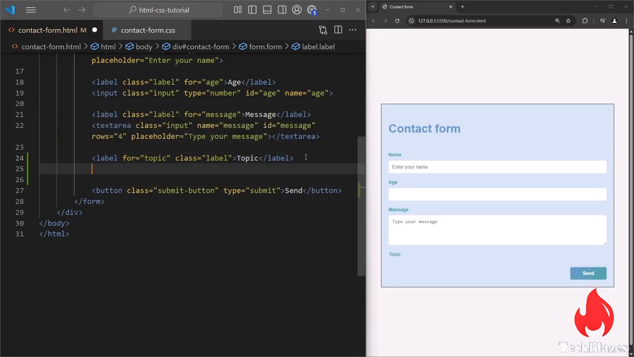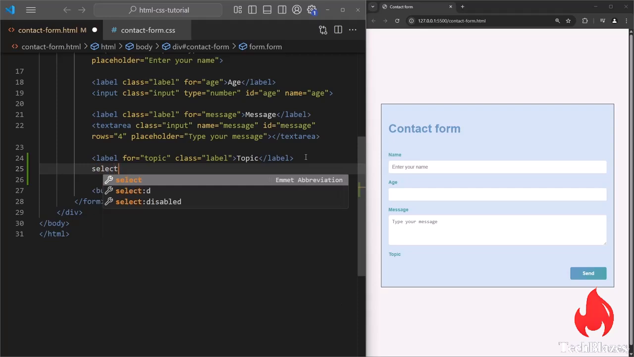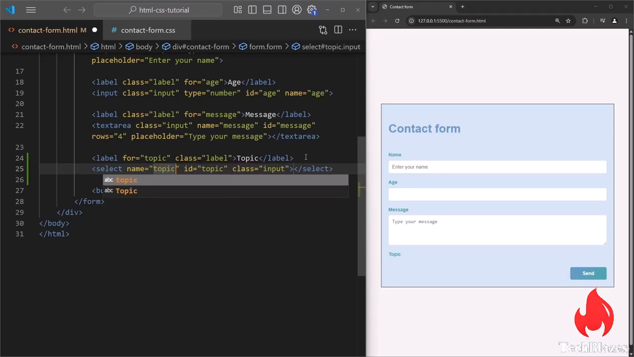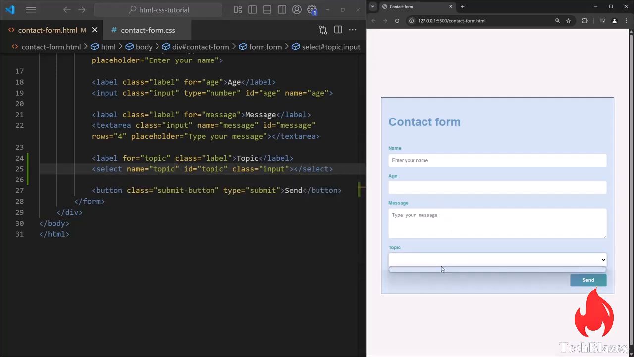To create a drop-down, use Select tag and don't press Enter yet. Dot input, the dot adds a class, and then the hashtag defines the ID, so hashtag topic. And after pressing Enter, VS Code generates a select element with class input and ID topic, and add topic as name attribute as well.